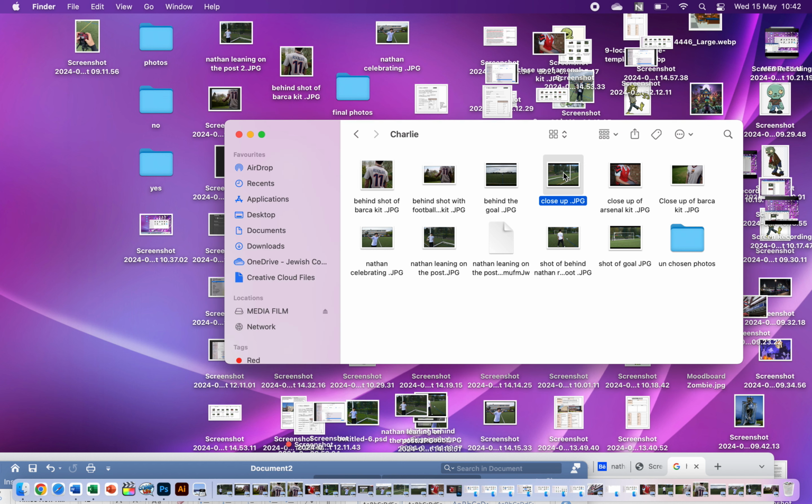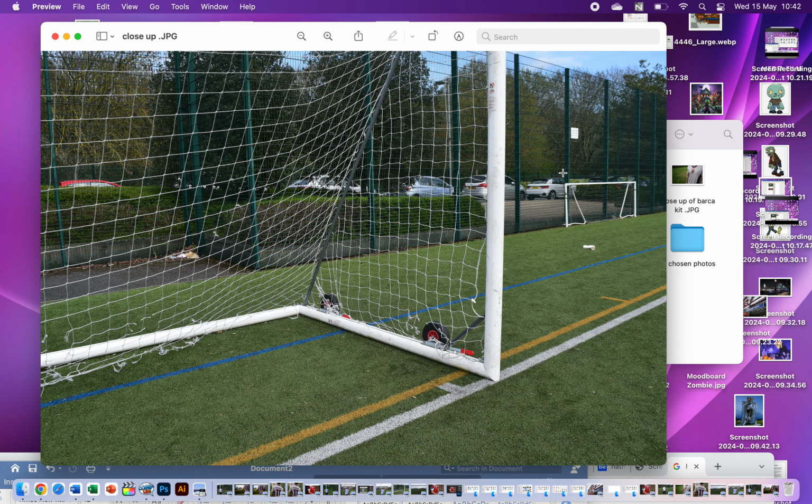The next photograph is this one. I just wanted to get a photo of the goals and how they were. I was trying to capture a bad quality goal, as I want to talk about the change of the pictures and the goals from back in the day.